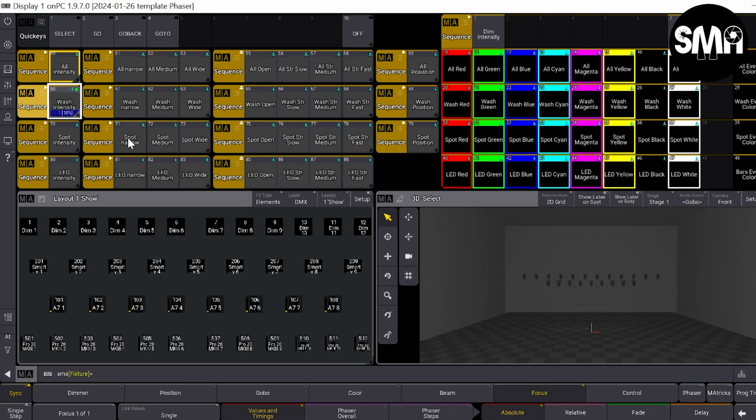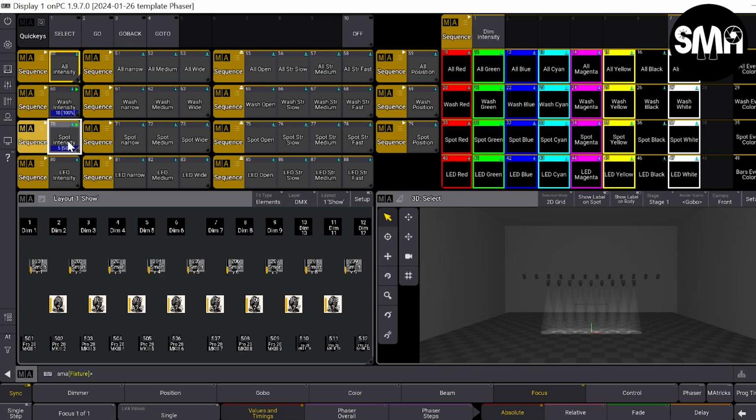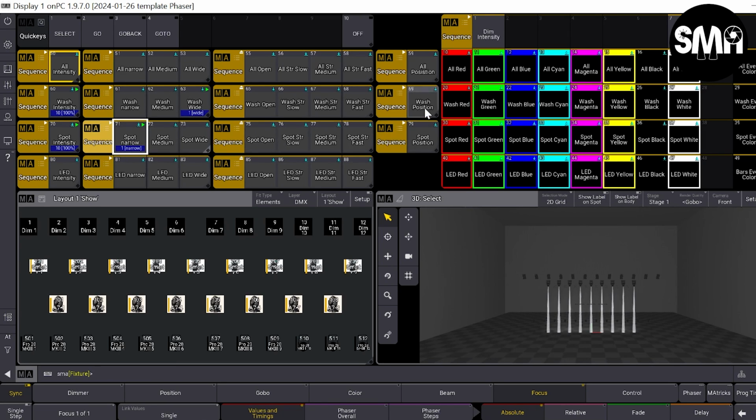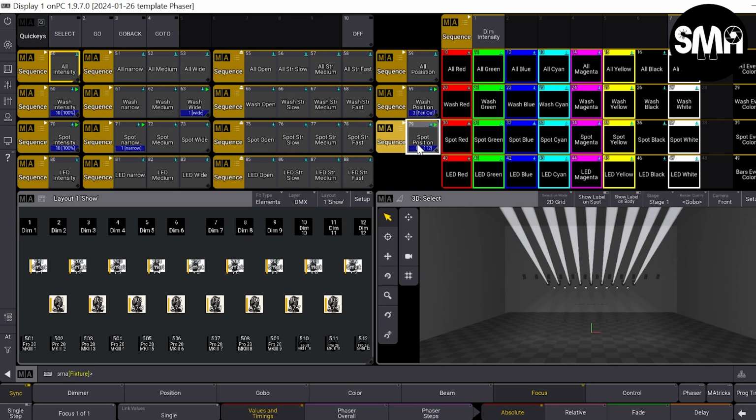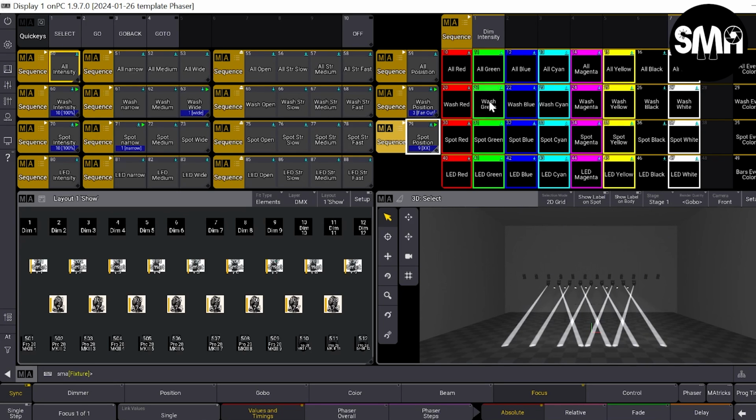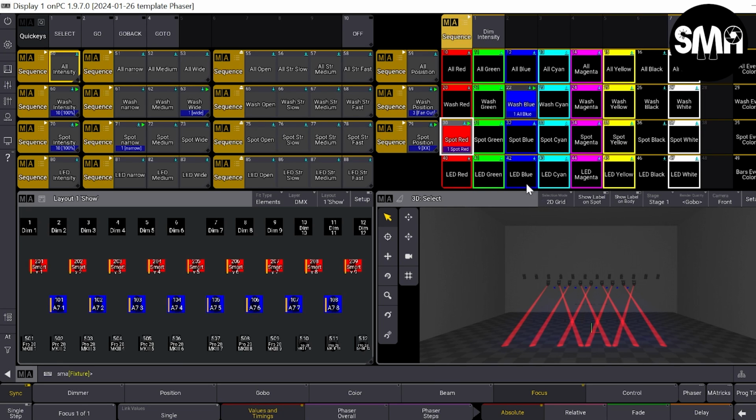Here I have action buttons where I can change the intensity of the wash lights and the spotlights. Here I can change the beam size for both of them. Here I can change a position, and you see that works quite well. And let's change the color. So as you might have seen now, I had to step through all the steps in this sequence.